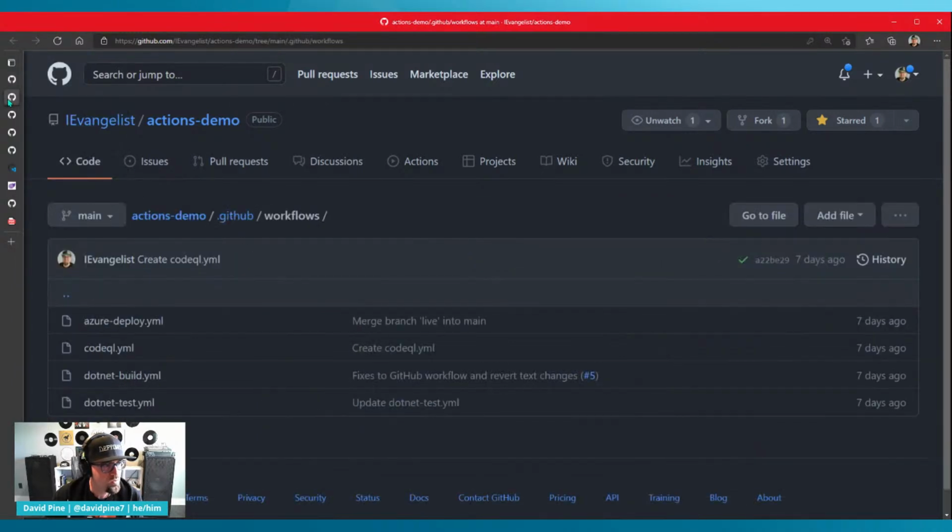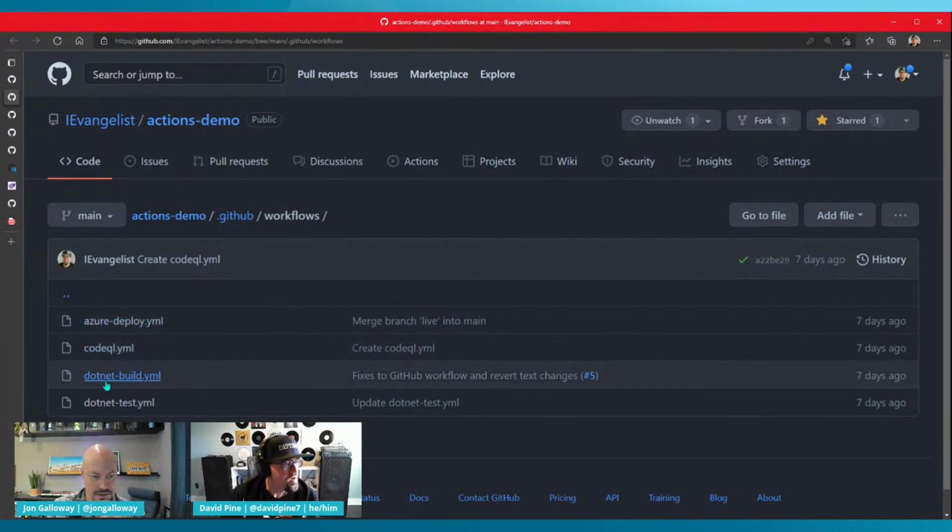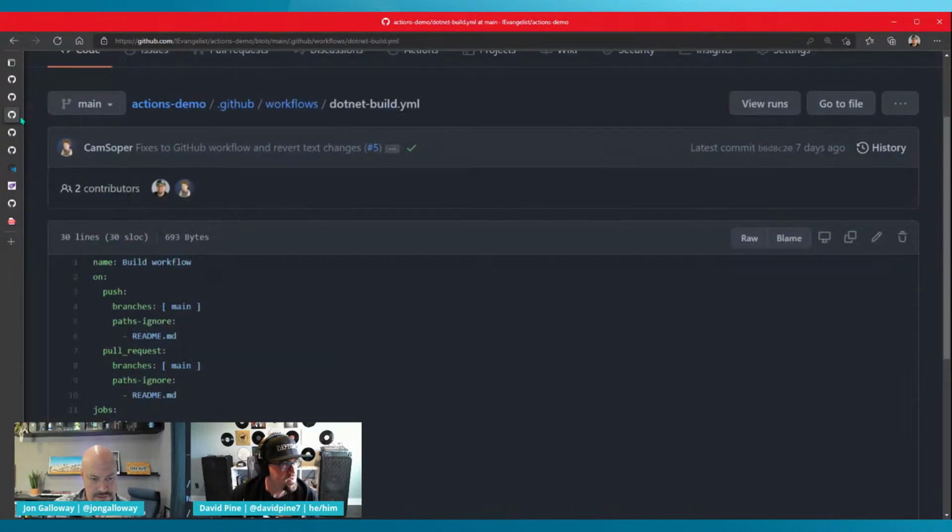So I have the window open for the .github/workflows directory. And this is where we define all of our workflow YAML files. So in here at a glance, we have Azure deploy, we've got our CodeQL, we have .NET build, and we have .NET test. So let's look at those individually.